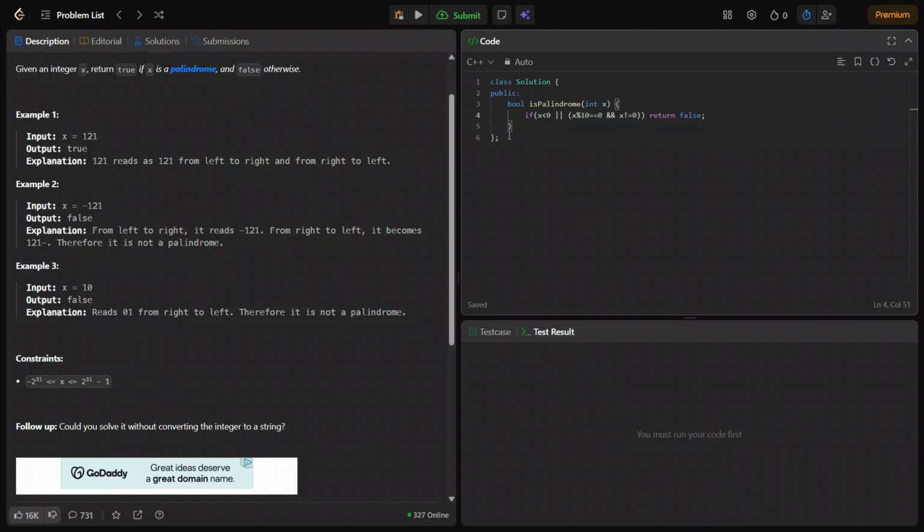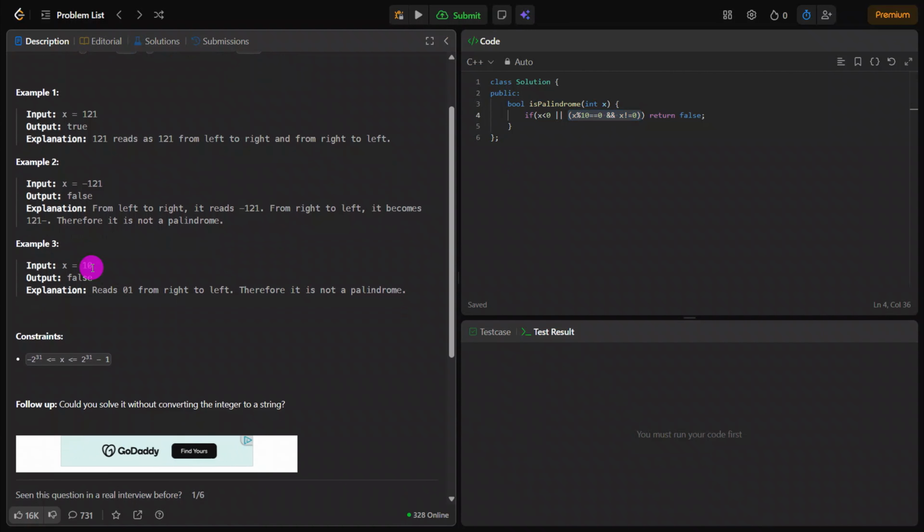Let me explain this. In case x is less than 0, as in example number 2, negative numbers are not considered palindromes. And in the or condition, if the number is divisible by 10 and that number is not equal to 0, then we return false. You can see example number 10: this is divisible by 10, that's the reason we are considering this.